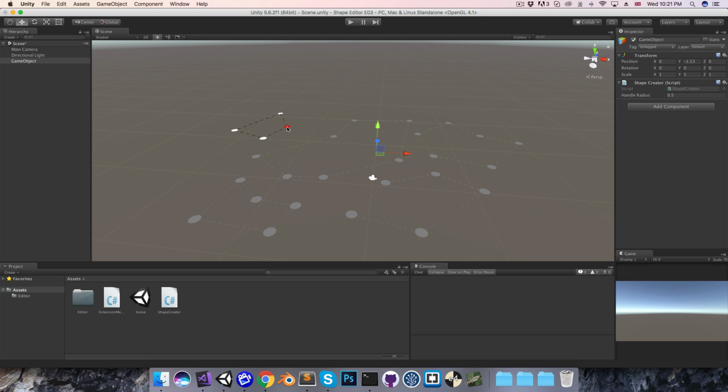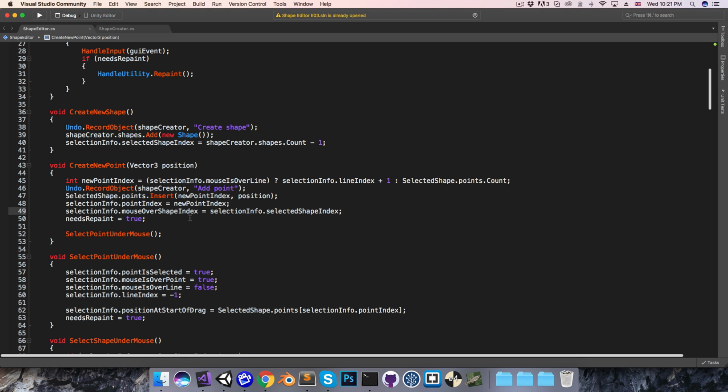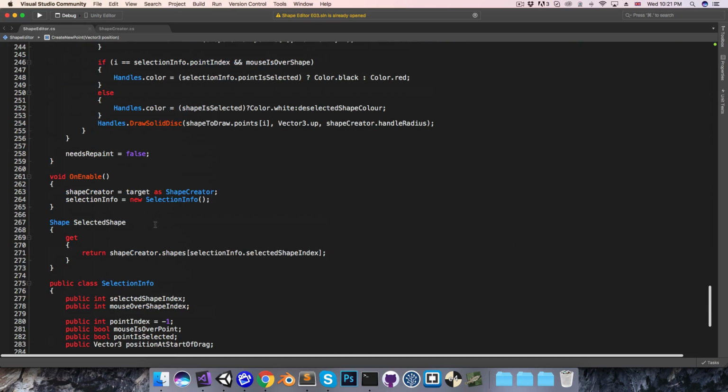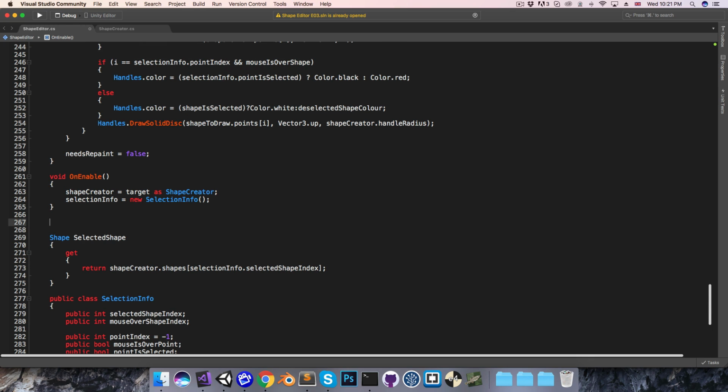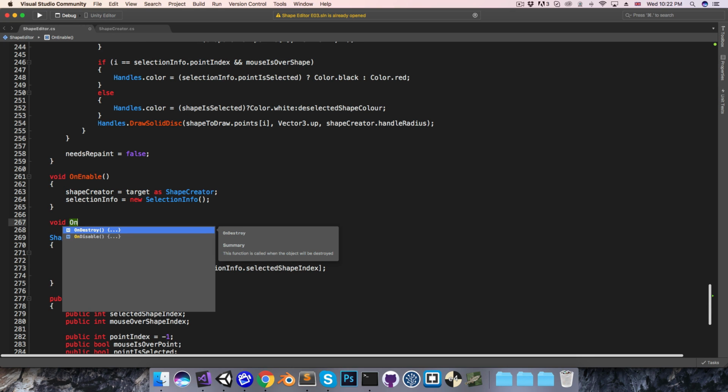The one way we might be able to break things a little bit is if I press Command Z a bunch of times to actually undo that shape that I created, and now the selected shape index is going to be equal to a shape that no longer exists. So if I left click, we're going to get an argument out of range exception. So the way we could handle this is by detecting whenever an undo operation is performed. So let's come down to somewhere near the bottom here and create a method called onUndoOrRedo.